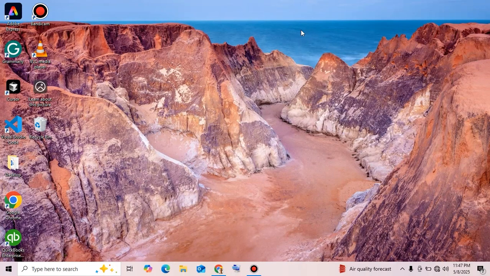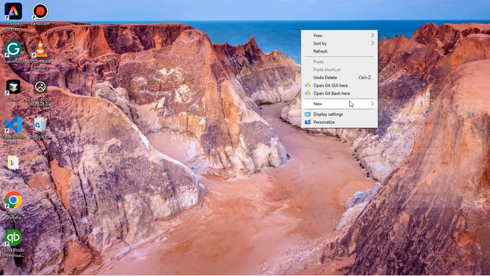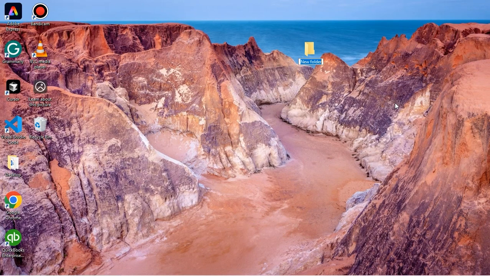To begin with, I'm going to create a folder for our React series tutorial. So I'll just name it React series. After this, I'm going to open Visual Studio Code, where we'll be doing our development.